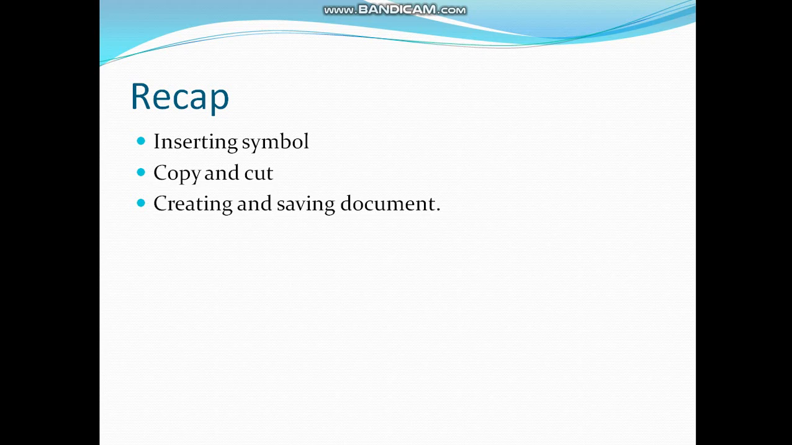In our previous lesson, we have discussed so far about inserting symbols in MS Word by using the insert tab and symbol option, copying and cutting by using the home tab and copy, cut and paste options in clipboard group, creating and saving document by using the create, save and new options in the file tab or by clicking on the office button.